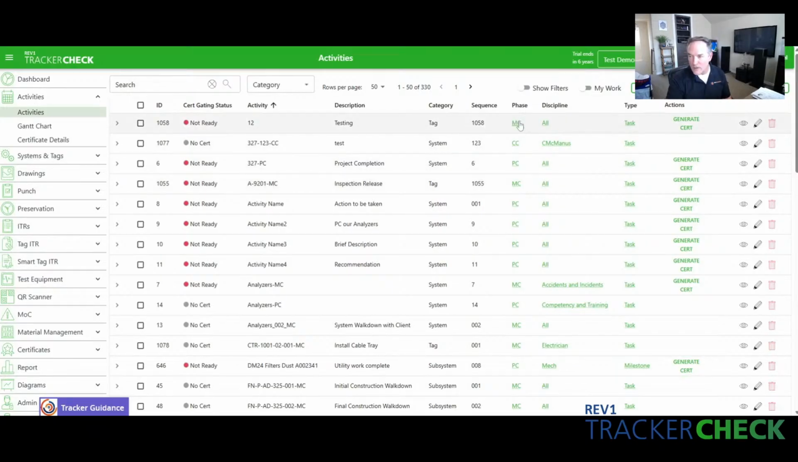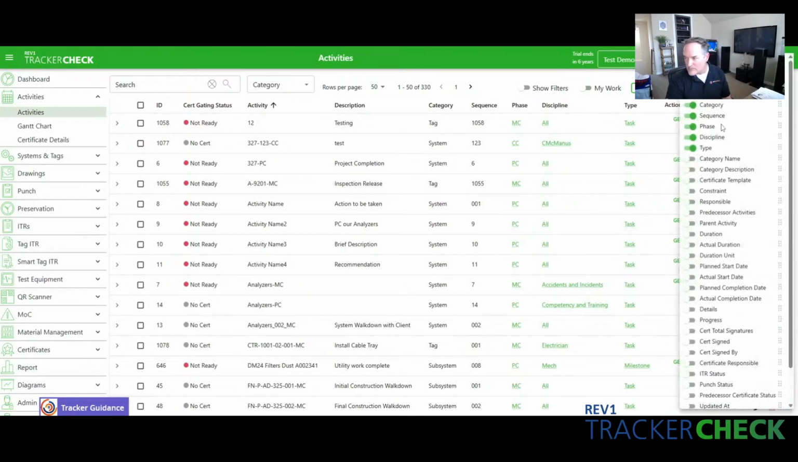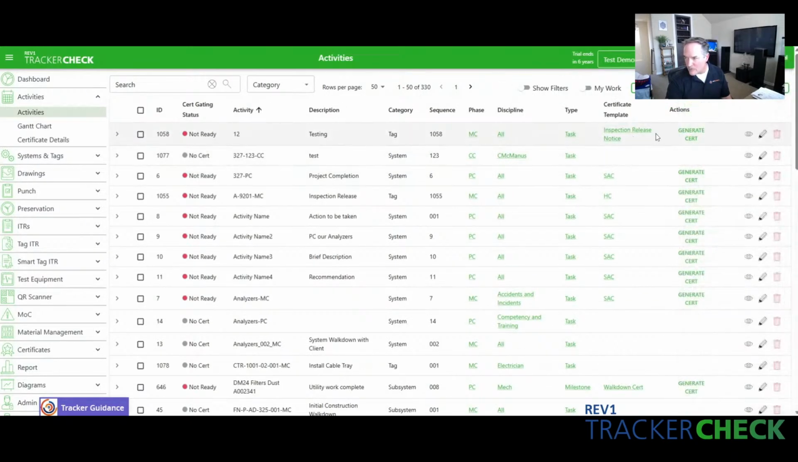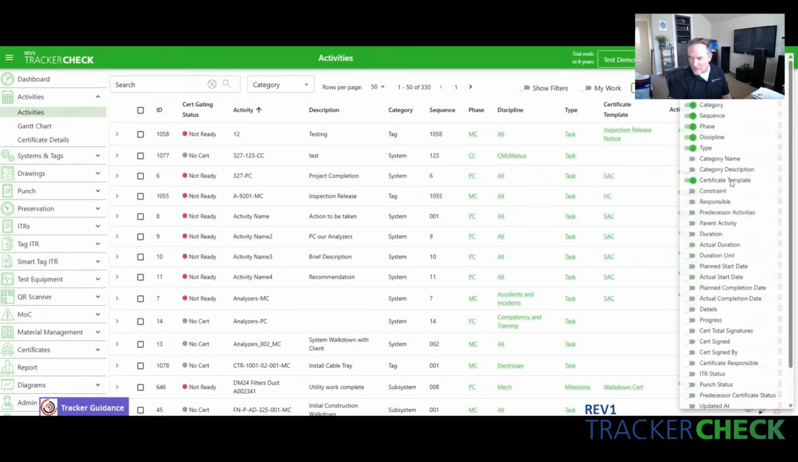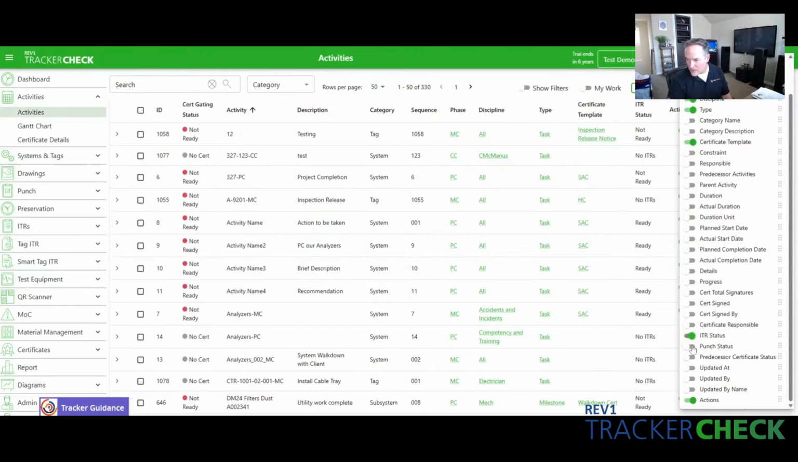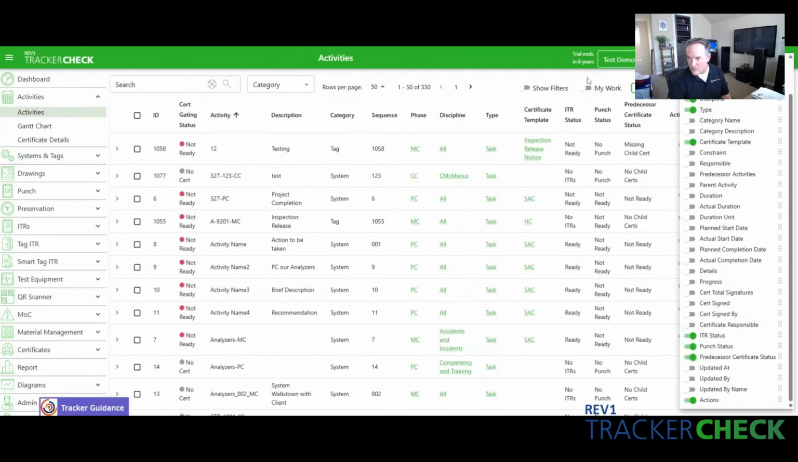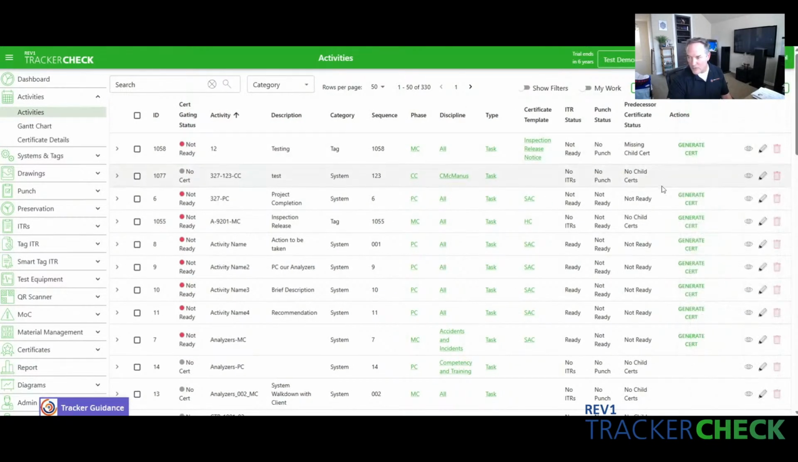So if we bring in a certificate here, I turned on the certificate column so you can now see the certificates for this particular activity. This one has an SAC. This SAC, since it does have a certificate for this activity, we're showing not ready. Well, why is it not ready? You can turn on the ITR status, punch status, predecessor cert, and it tells you why you're not ready. You're not ready on your punch. So you have some punch holding these items up.